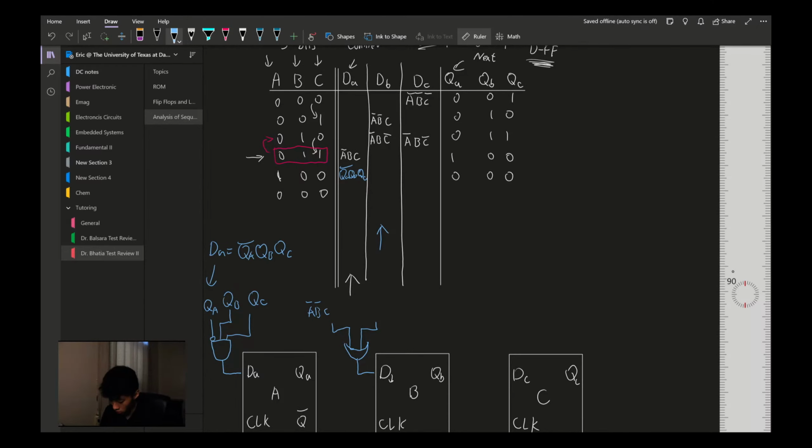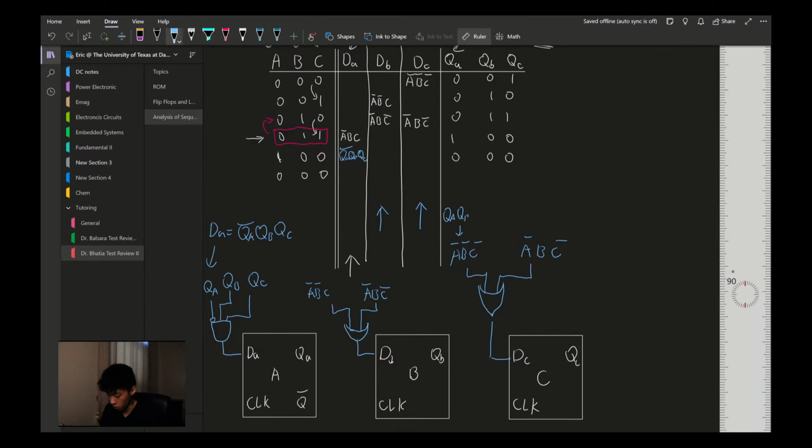And for DC, again, we have two minterms, so we have to have an OR gate. And we have A not B not C not, A not B C not. Yeah, I keep writing A, B, C. This is actually QA, QB, QC not. But I'm sure you know what I mean. QB, QC.